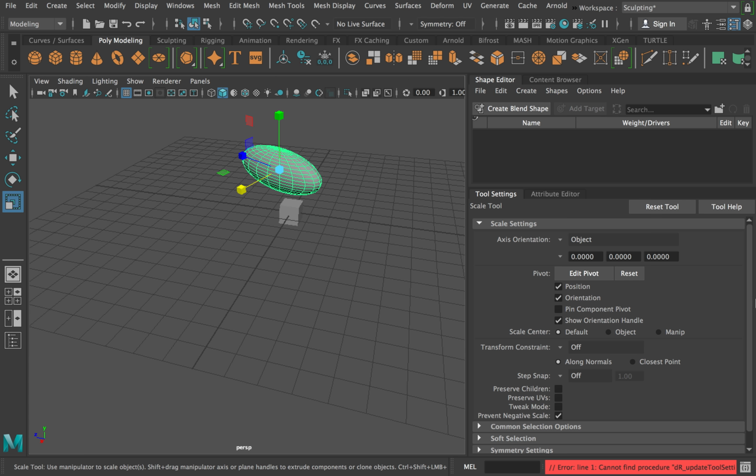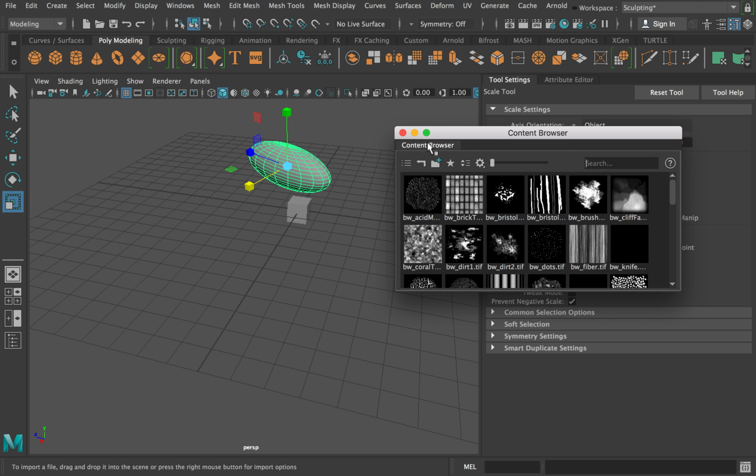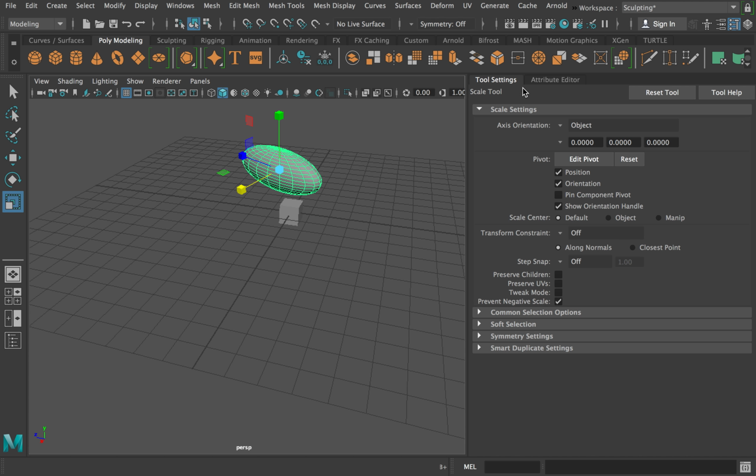On the right hand side here, I've got this menu, and this is for my attributes at the moment. So the shape editor shouldn't be here. I'm going to get rid of this. So you can just drag things, pull things off, and close them. At the moment, I'm on my tool settings. So the tool I'm using at the moment is the scale tool. I can see here all of the different settings that I've got for it.